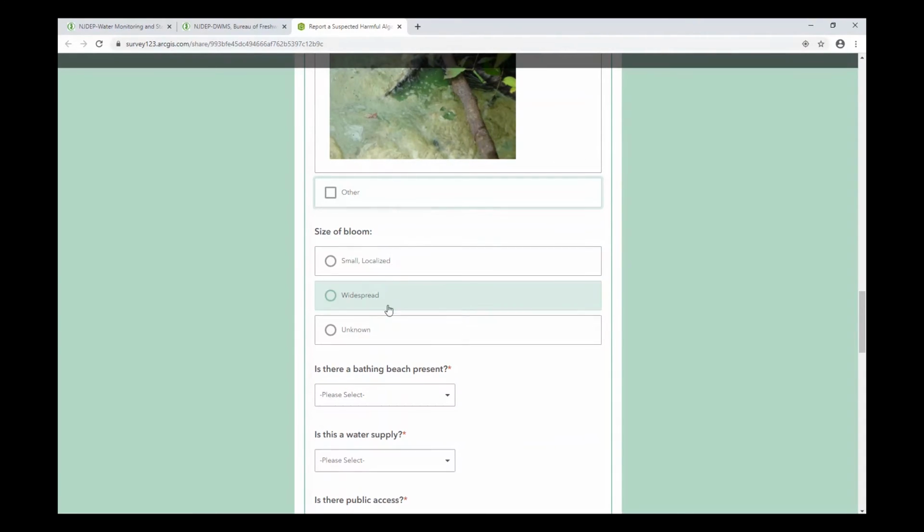For the size of the bloom, we want you to tell us how much of the lake area, in your opinion, it is filling. For example, if it's only a small localized area, select that. If it's spread throughout the lake, you're going to write widespread, and if you're not sure what to write, then you write unknown. After you complete the rest of the survey, click Submit.